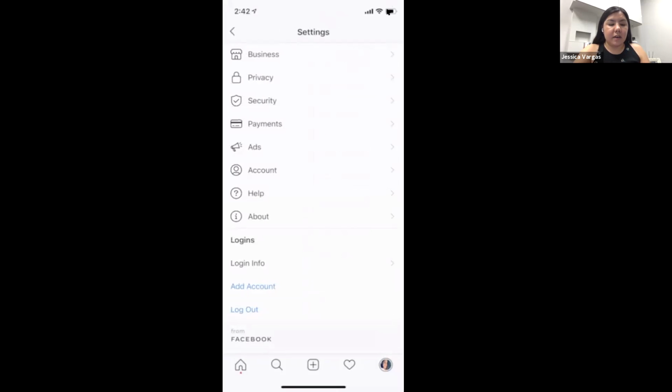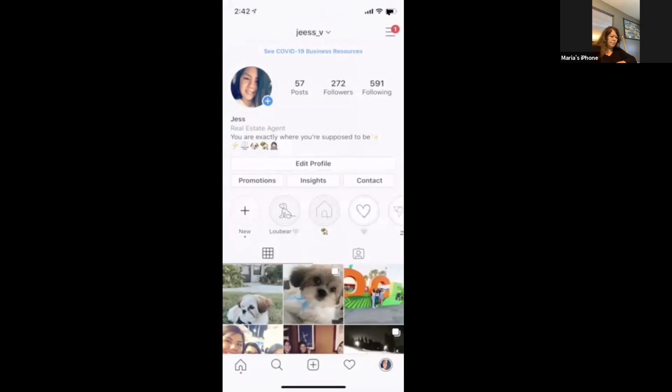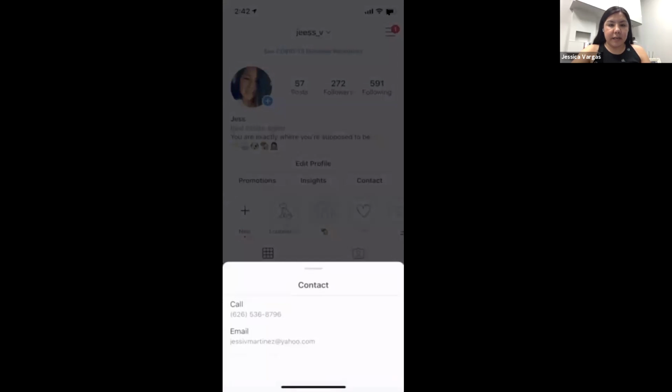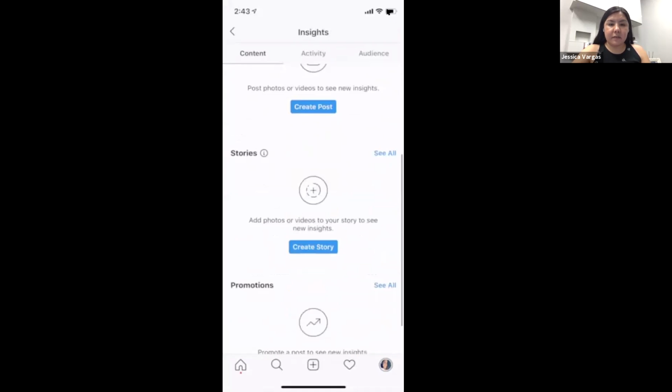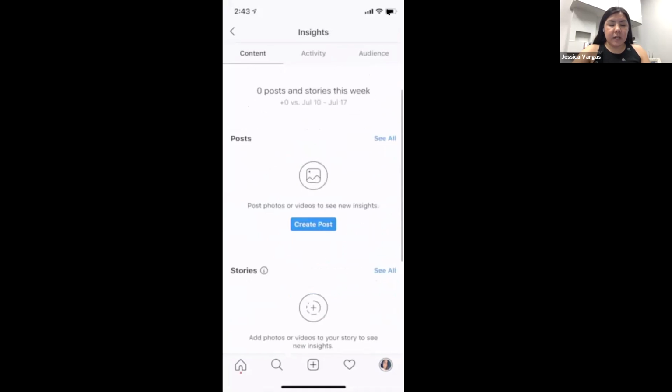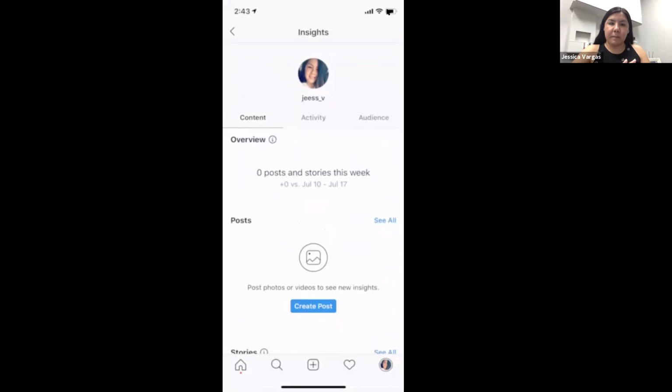Okay, so you see now that I have a business one, it gives me different options. Before it said only edit profile. Now it gives me promotions, insights, and contact. So people can contact you now here, and it gives them your phone number and your email. So that's the 2 ways that people can contact you. And then the insights are your activity. I don't have any activity right now because I deleted it when I switched to the personal and back to the professional, but this is where you would see it.